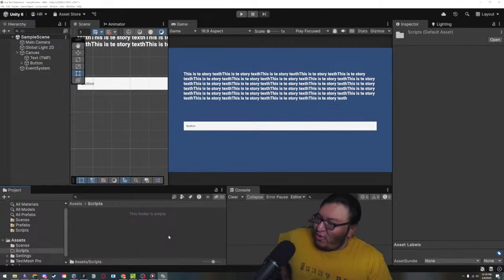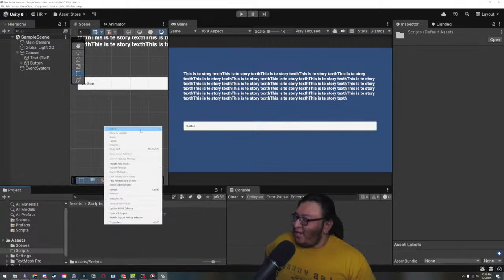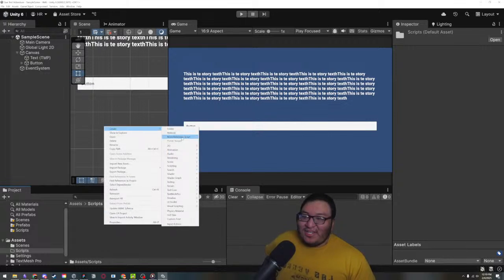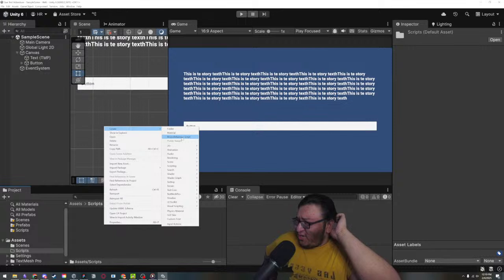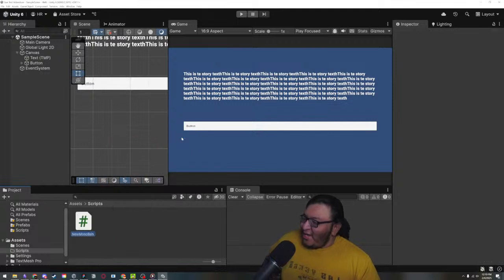And then we're going to right click, click into our scripts folder, right click again, and hover over create. They changed it before. I think before it was called C# script. Now they changed it to MonoBehaviour script. There's a reason for that, but it's more advanced and not super important. Just click on MonoBehaviour script.